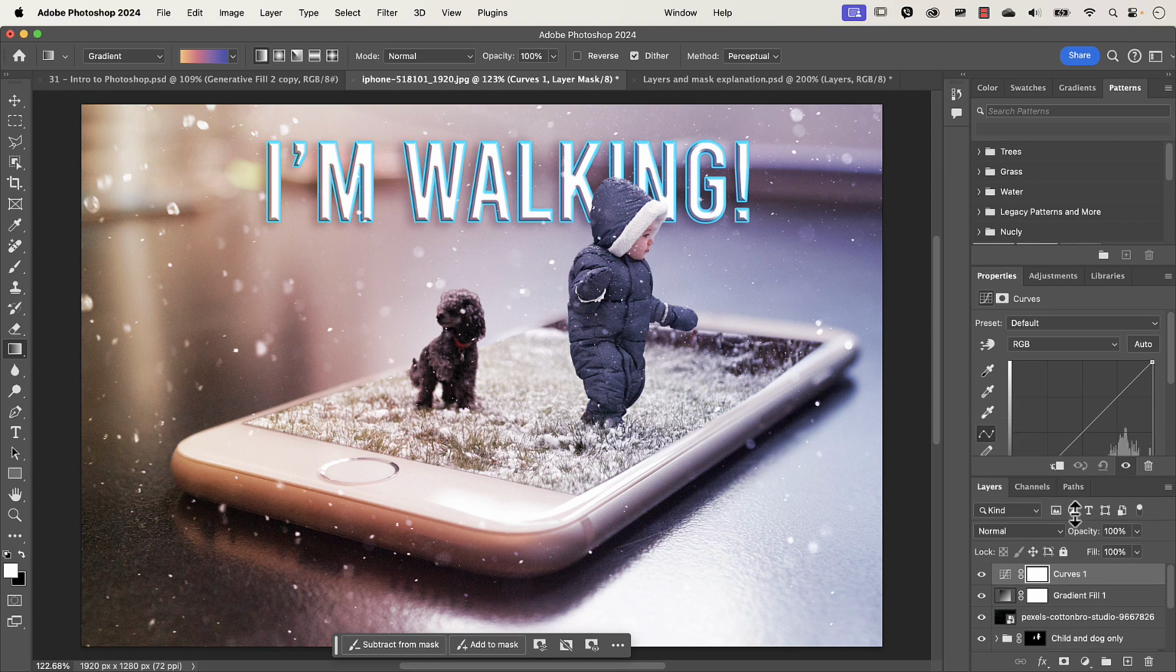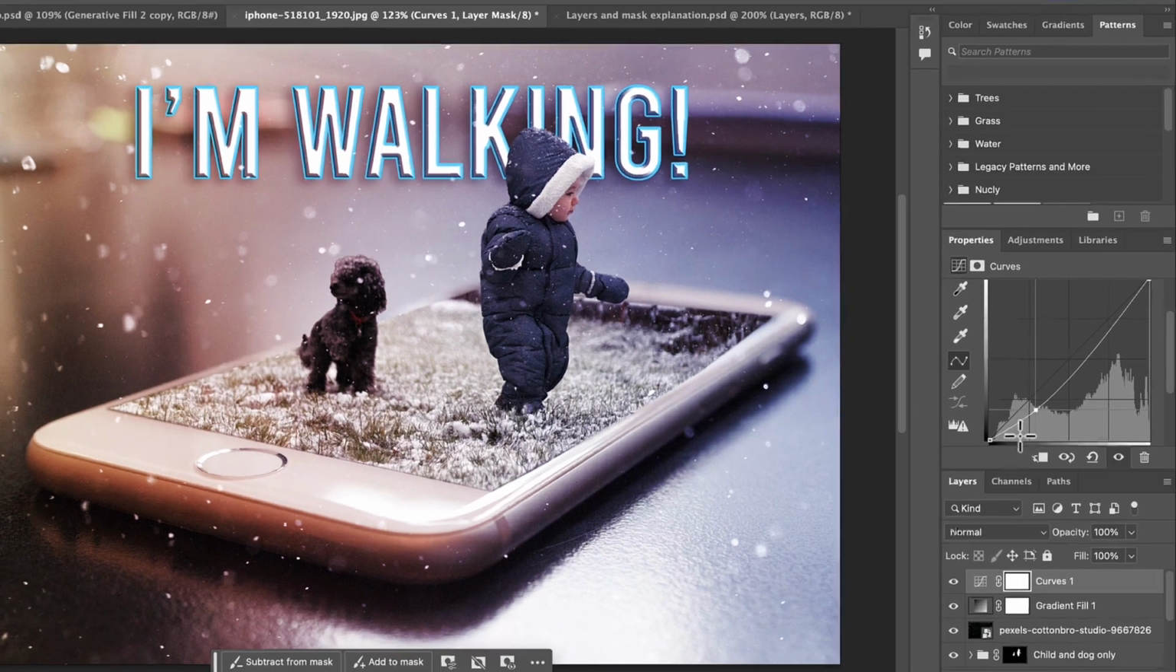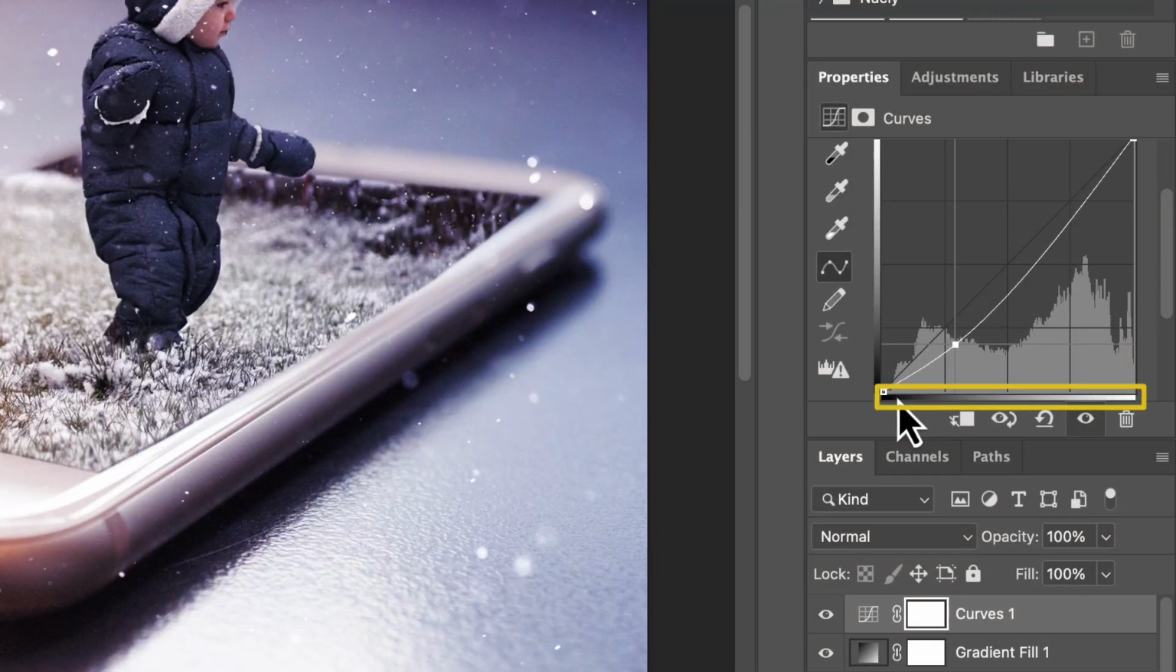I'm just going to make myself some room here, click and scroll down here. Curves is a very powerful tool. You can play around with this. You can make the darks darker. So this area here is where the darks are, as in where your dark tones, your blacks, your shadows are. And this here, where it's highlighted in white, is where all your bright parts are.